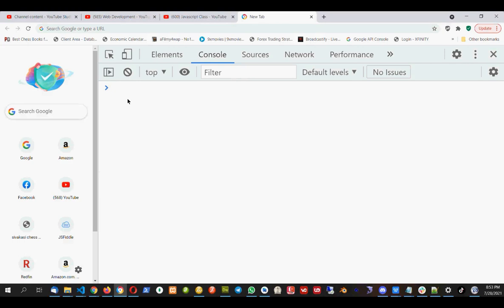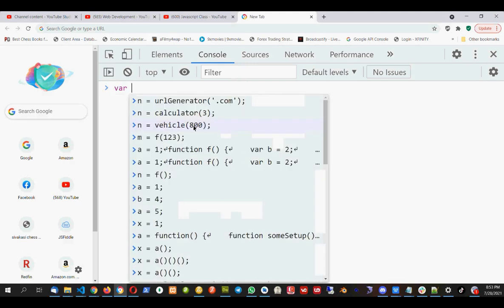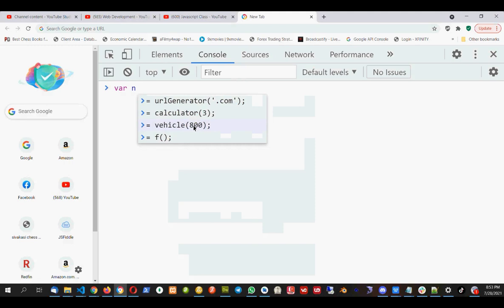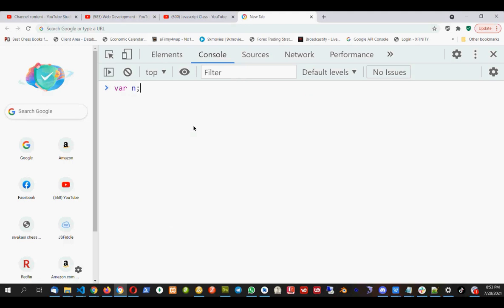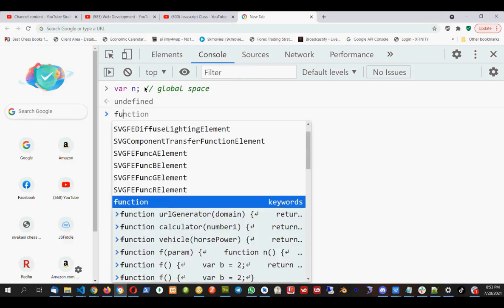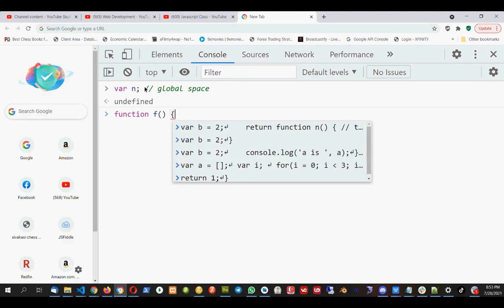So the purpose of closure is that we should return that function to the global space. Okay, so we should return the function to the global space. Let's see if we can do this in another way. I will create one variable n in the global space. So I'm creating the variable n in the global space. Now I will create a function f.